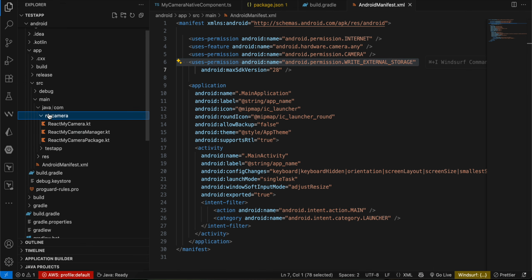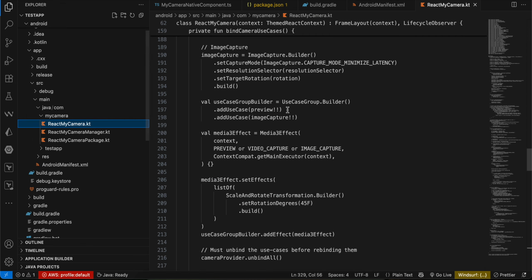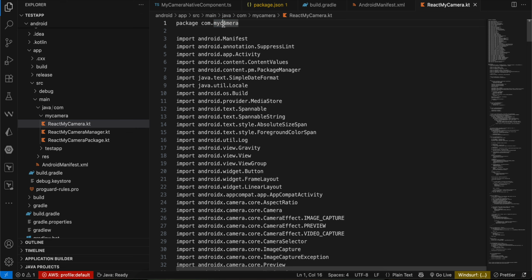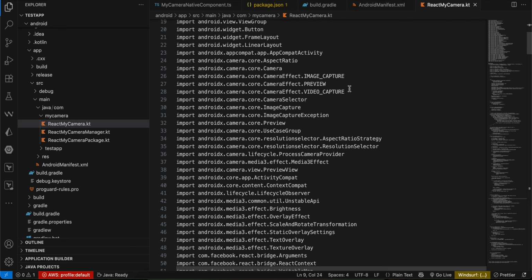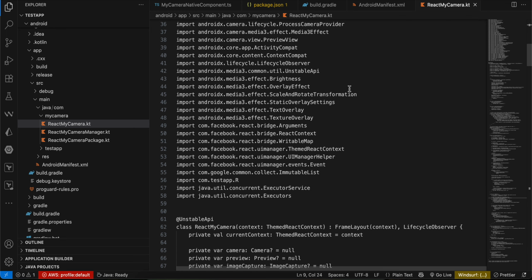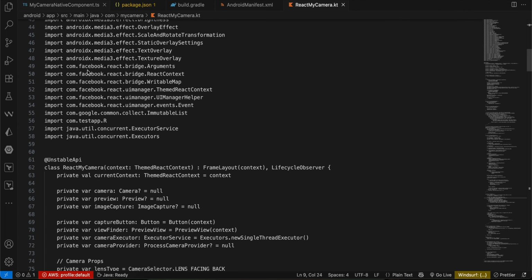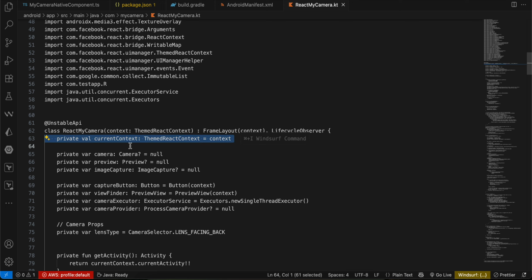Then go to my camera, and here you need to create a file called react_my_camera.kt. Firstly you will have to write your package name. Now these are all the imports, so I'll simply scroll through these imports. Feel free to pause the video and just copy all these imports as well. And here is our current context as well. Here is our camera, here is our preview, and here is our image capture as well.